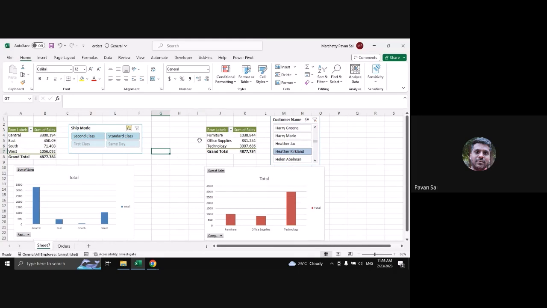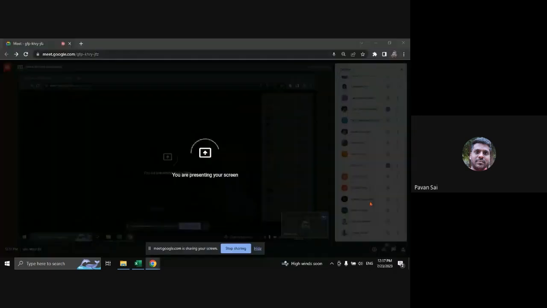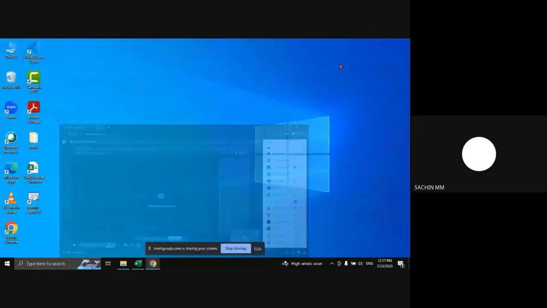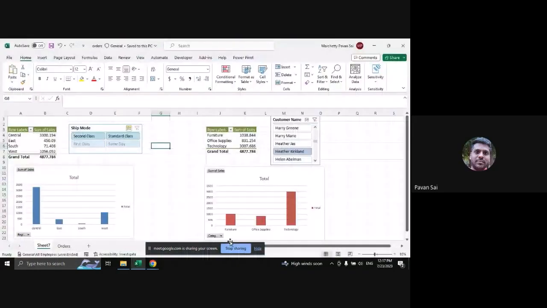this report connection, right? Is my screen visible? I think my internet has an issue. Okay, is my screen visible? Yes, yeah, it's visible. Okay, now what I'll do is, yes.